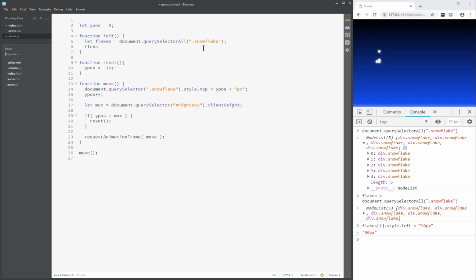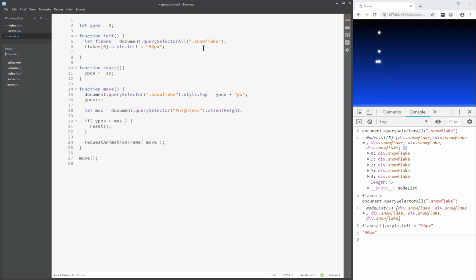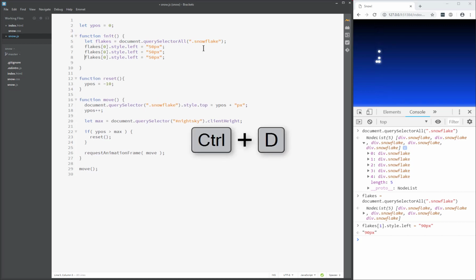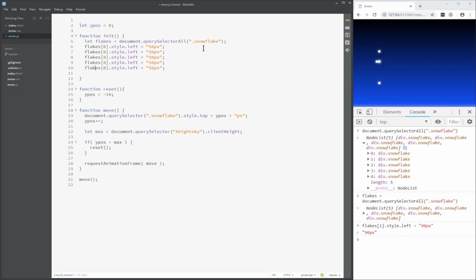And then I set the first flake 0 to a style left of, let's just say 50 pixel, and I just say 1, 2, 3, 4. And set the next one to 100, 150, 200, and 250. And save.